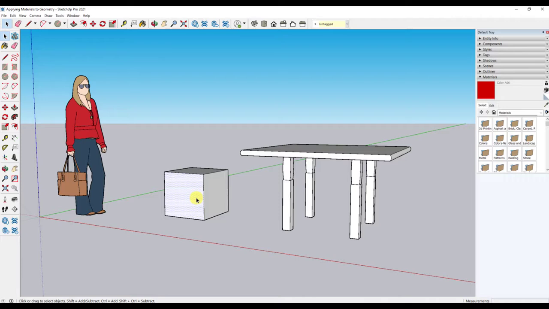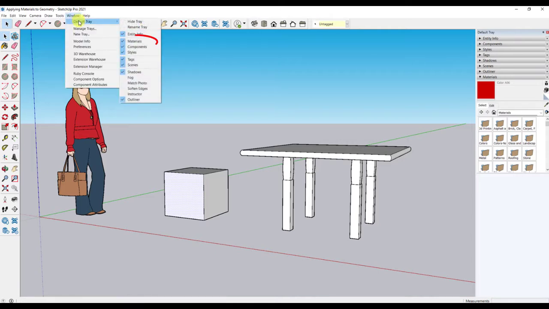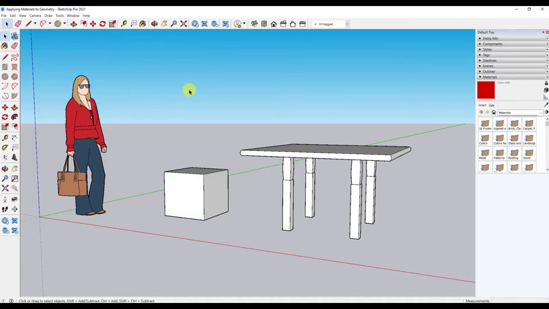In the default tray, you should see the available materials under the Material tab. Materials are often referred to as textures as well, and the two words are interchangeable. If you do not see your Materials tab, go to Windows, Default Tray, and select Materials. SketchUp provides you with pre-loaded materials.